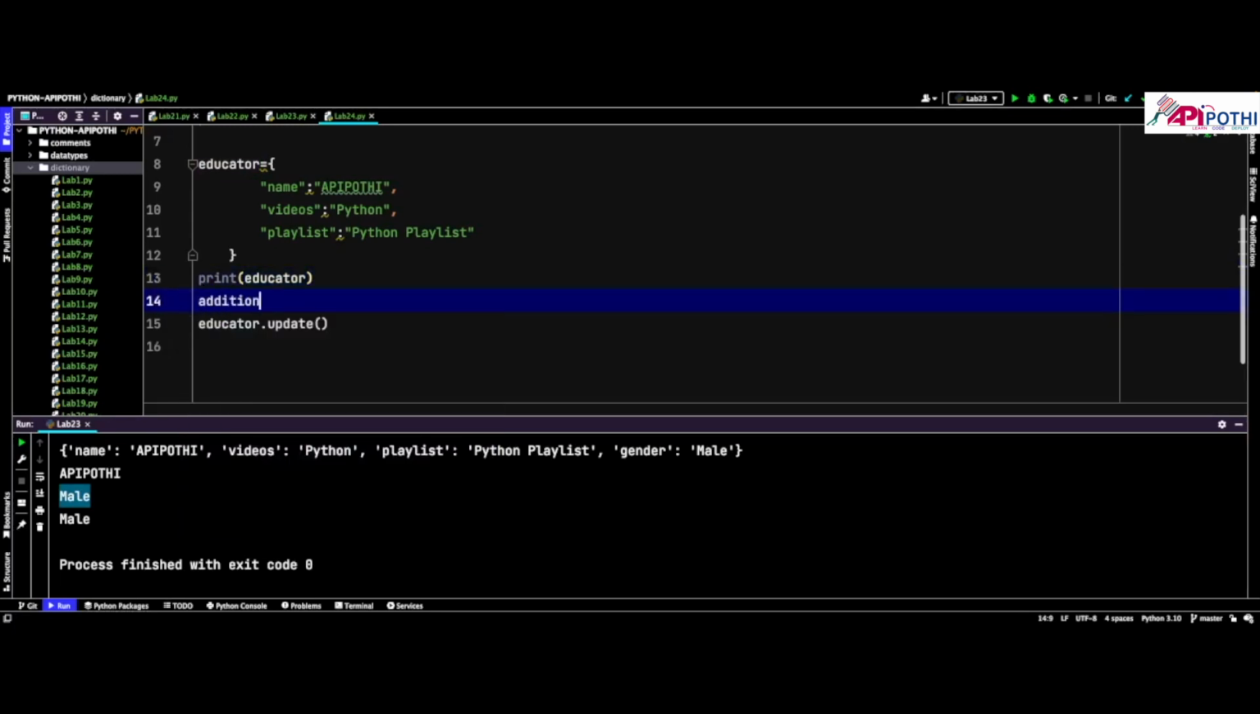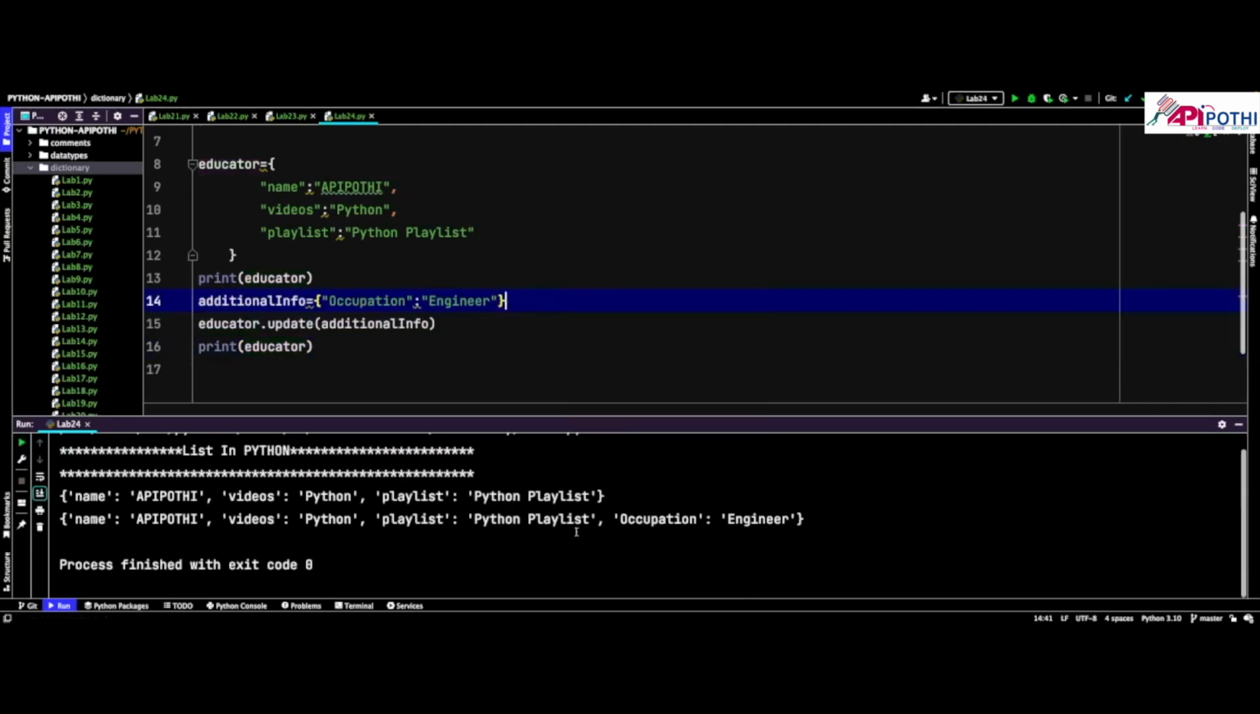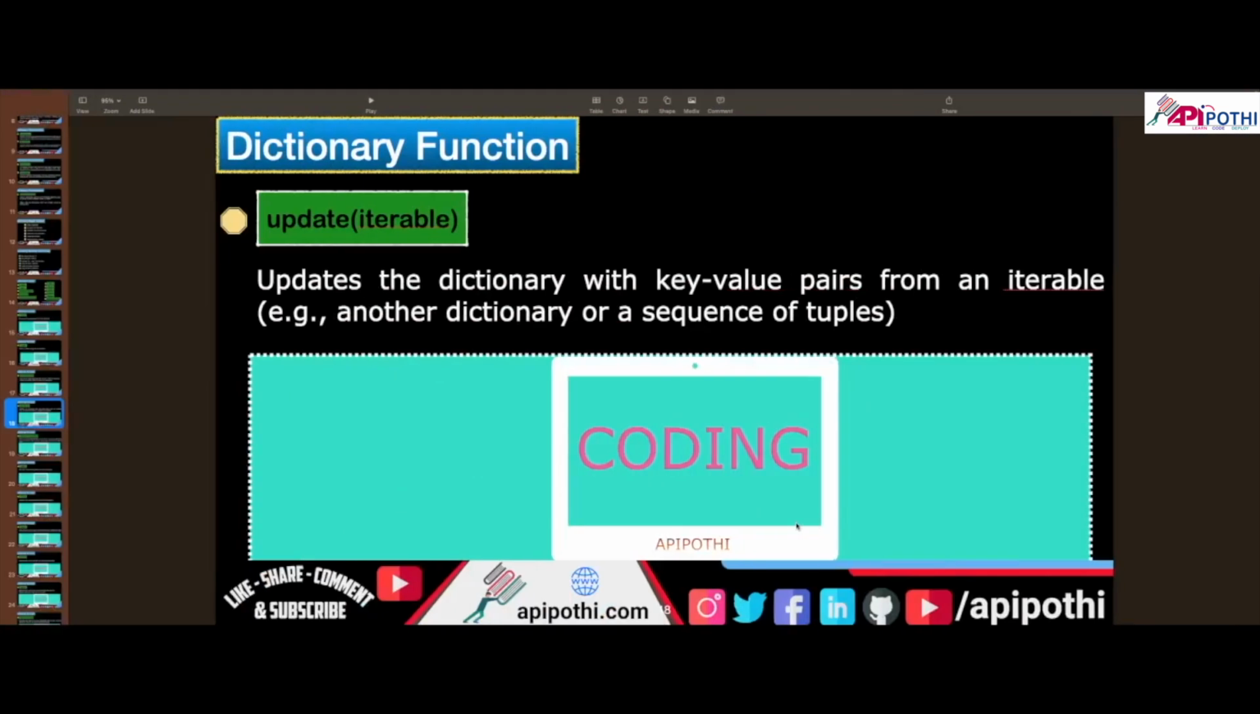So additional info, I am creating one variable. I am creating one dictionary here, occupation, engineer. Now through the update, I am passing this one as an argument. Now I am printing the educator. Now we'll see occupation engineer will get updated here. So this is how we can update the dictionary. Clear?